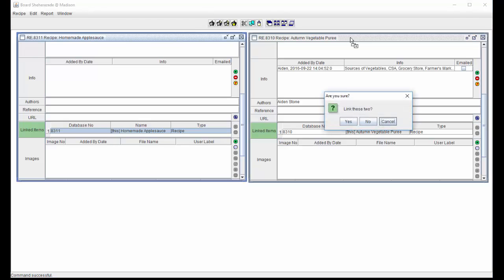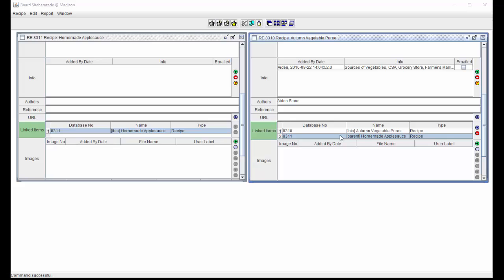A confirmation window will appear asking to link the two. Click on Yes. The homemade applesauce record will appear as a new row in the Linked Items field, with the database number, record name, and type of record of the linked item.